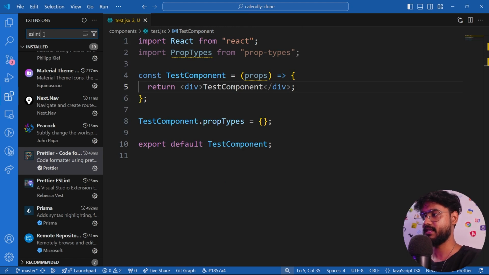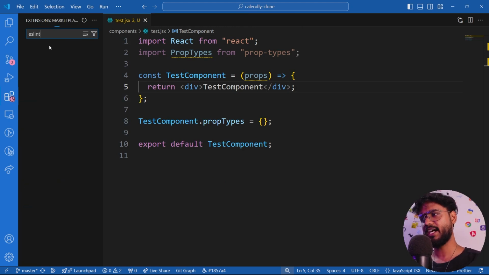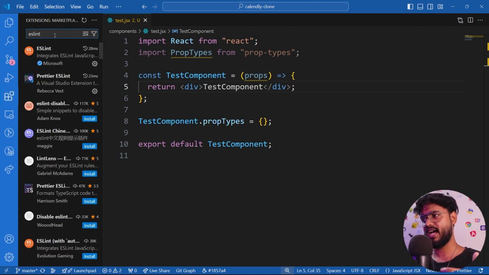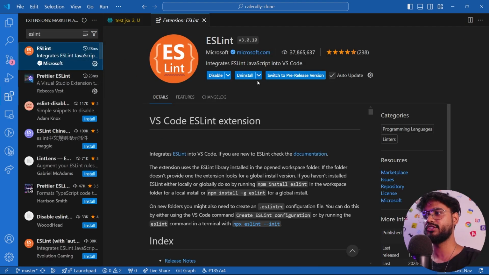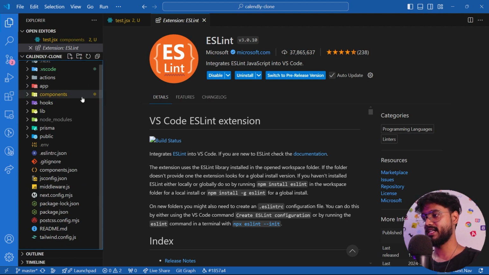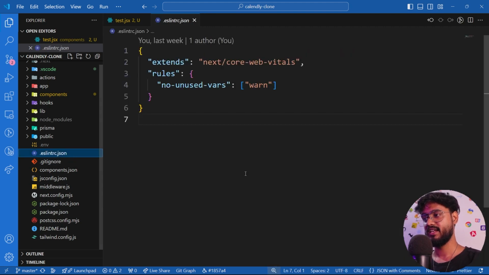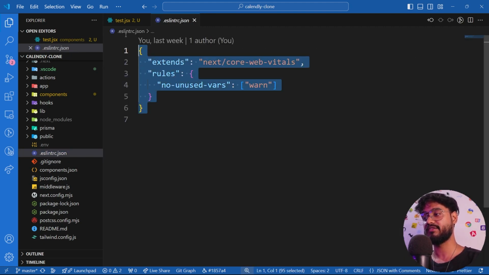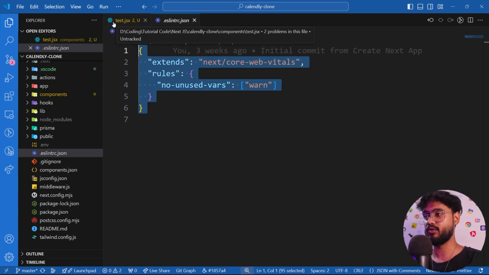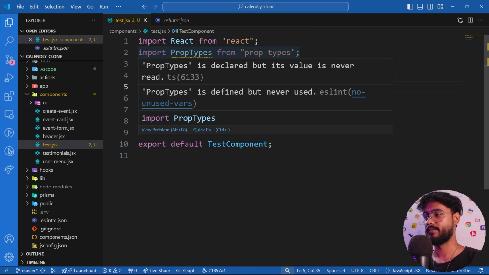So if you search ESLint over here, it's very similar to Prettier, but in most of the industry applications I've seen, ESLint is used a lot. And when you create a new Next.js app, it comes right out of the box with this .eslintrc.json file. This is basically the configuration file for ESLint, and whatever rules we write over here will apply to all other developers who are using our application. Now let me show you.